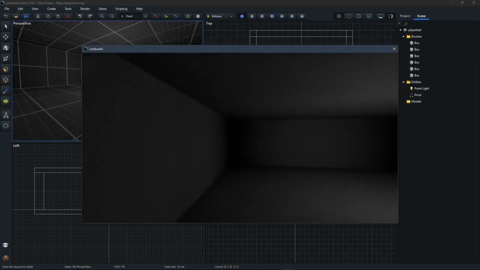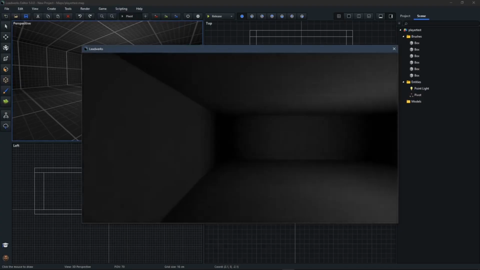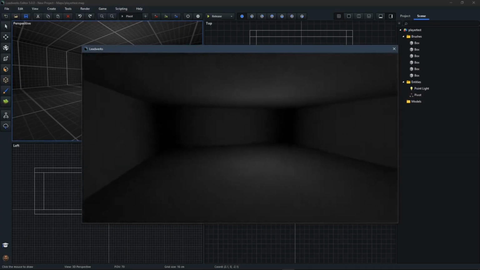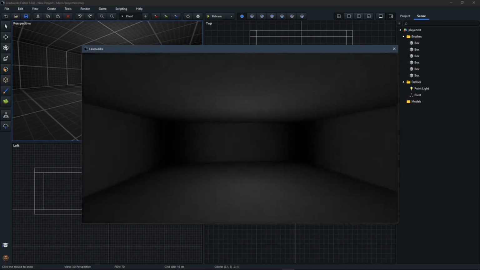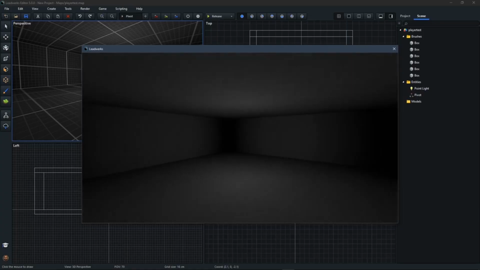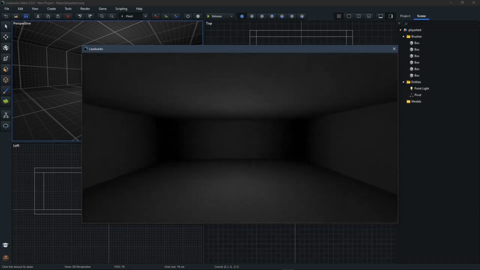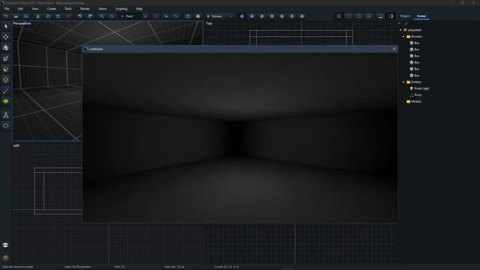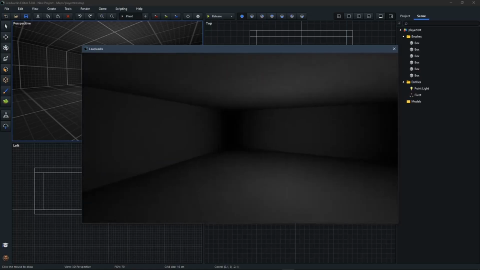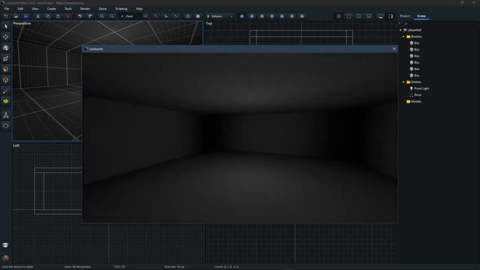And that's it. Now we have a first-person controller, and I can walk around, I can look around using the mouse and move using the WASD keys. The space key will jump. So that's just how you set up a very simple game with Leadwerks.